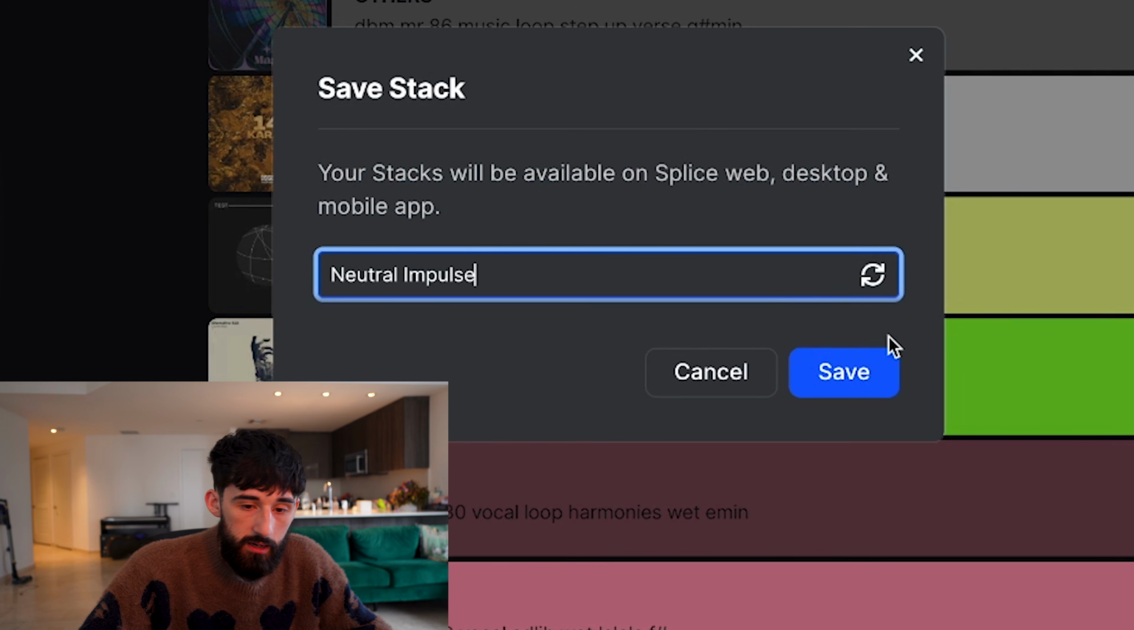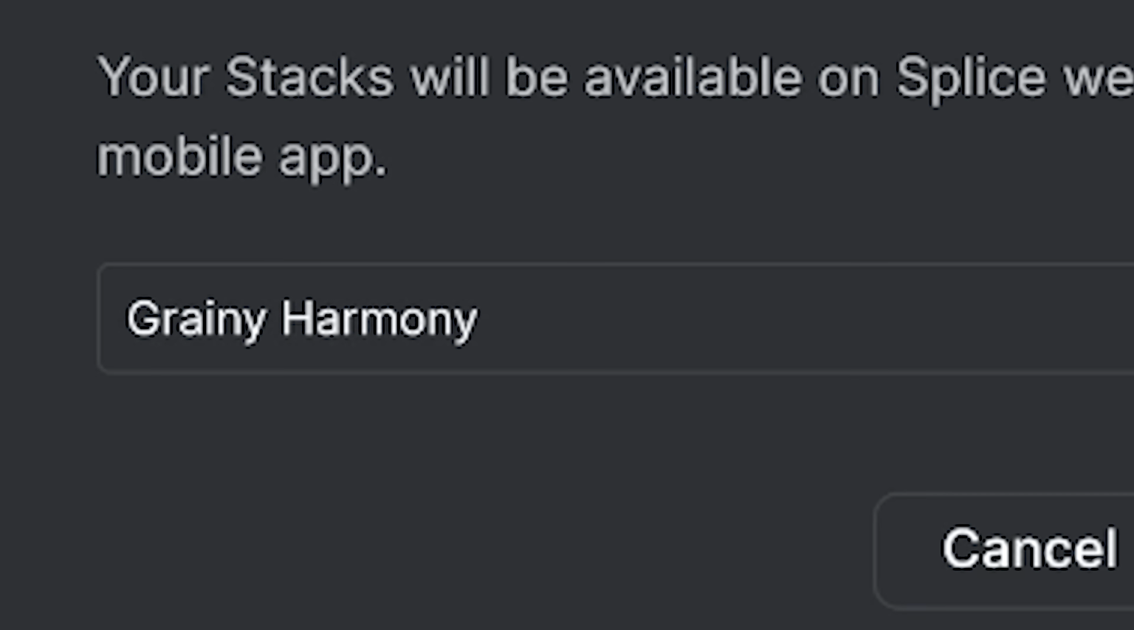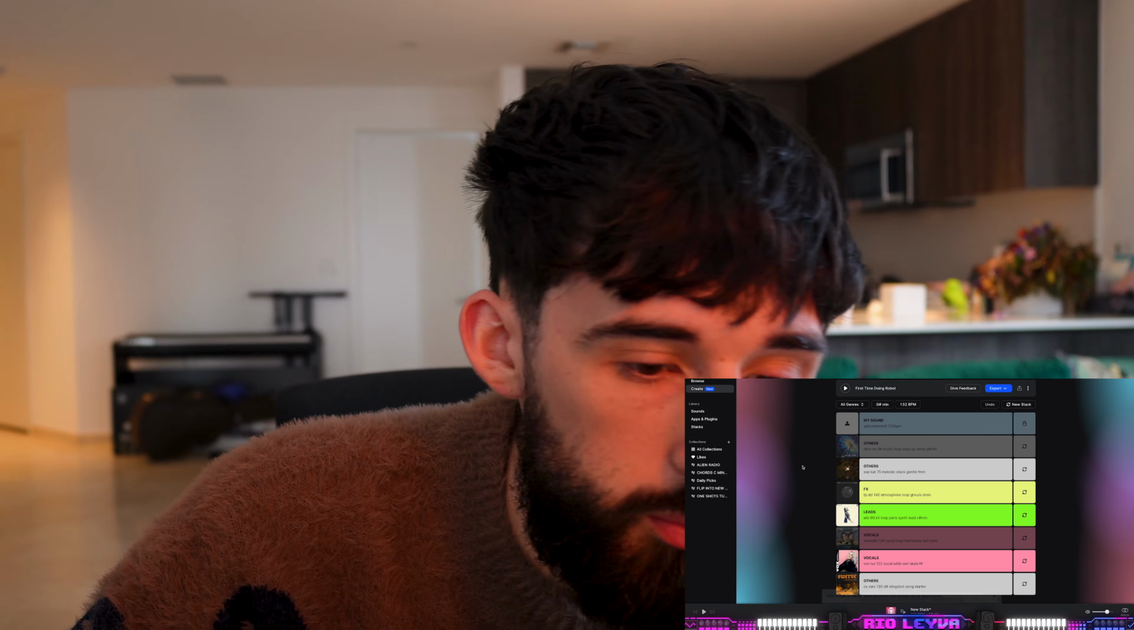Honestly, that sounds pretty crazy, and it's all just from sounds that are within Splice, so you don't have to clear anything. But yeah, once you get a bunch of layers you like, you can just click save. It will give you a random name. Ethereal Arps, Grainy Harmony, first time doing robot, we can call it that.